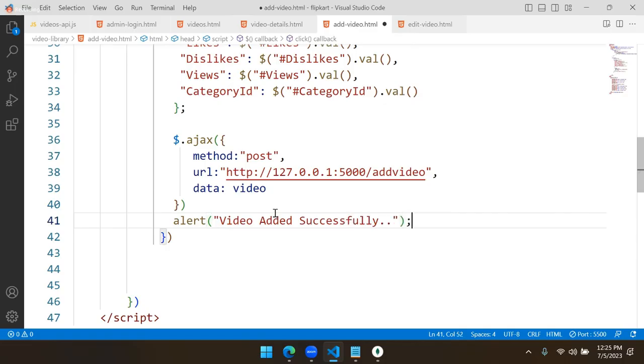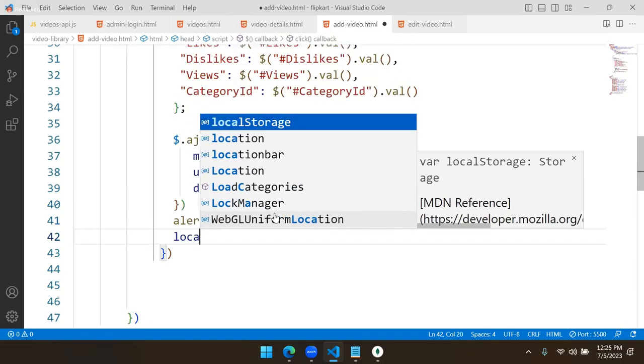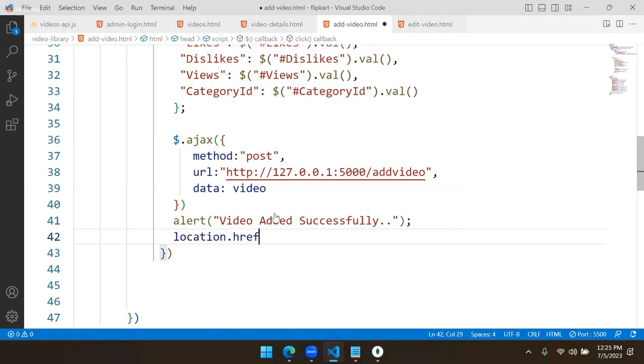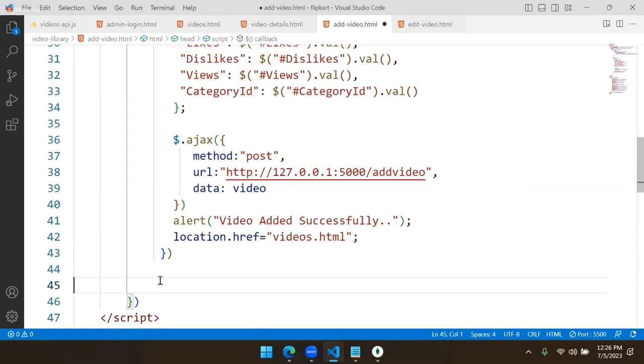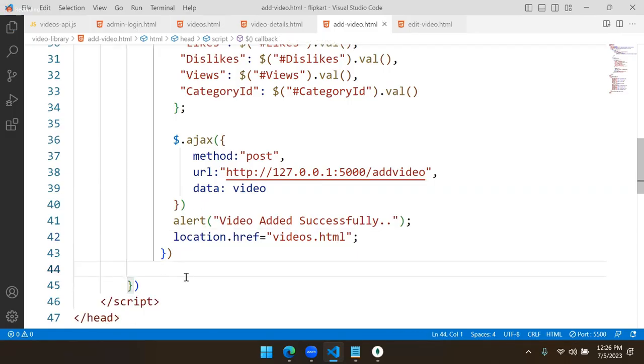And it should navigate using location.href. It should navigate to which page? Videos.html, so that we can see whether the new video was added or not. It should navigate to that page. Let's select here now, so we will go to this and see.